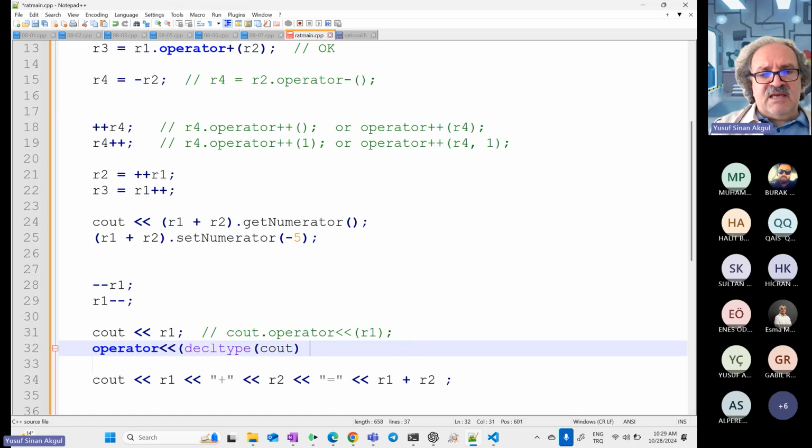And I will take it as a reference. I will take it as a reference. So it is going to be my out object, and the right side is going to be my rational, right? And it's going to be that one. So it's going to be rational.